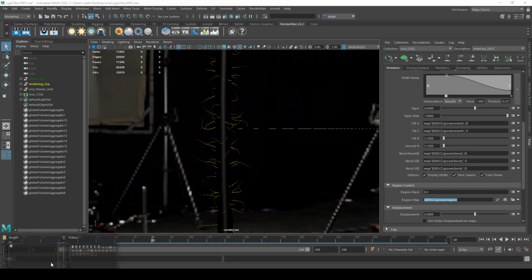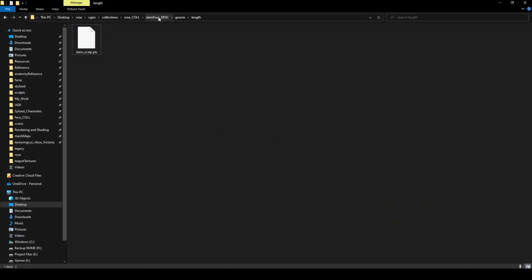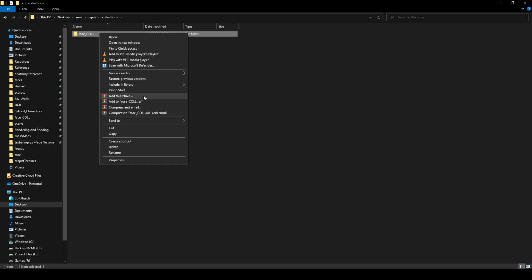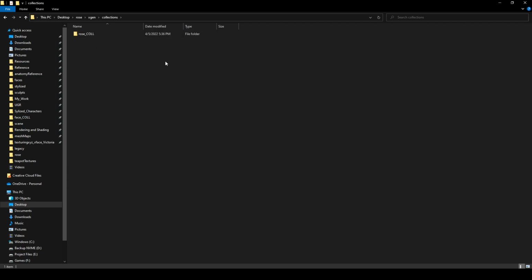So what I would do is I would come over here to wherever my collection is, and I would just compress it however you can compress it. I have WinRAR, and then just save it as a backup. So if you lose some of your maps for some reason, what you can do is delete this folder, unpack that backup you had, and just replace it in that location.